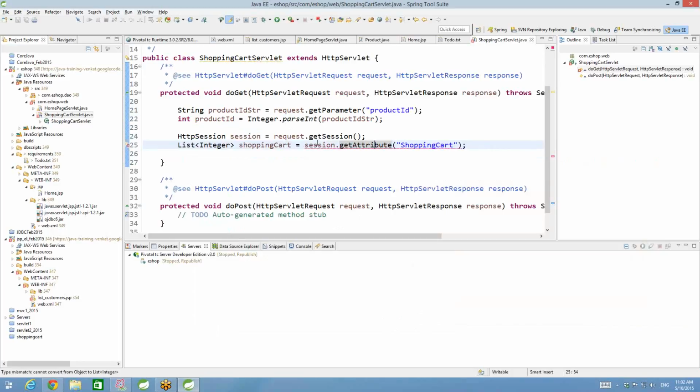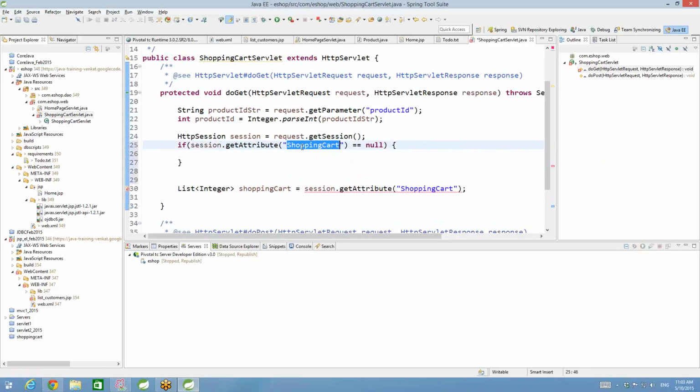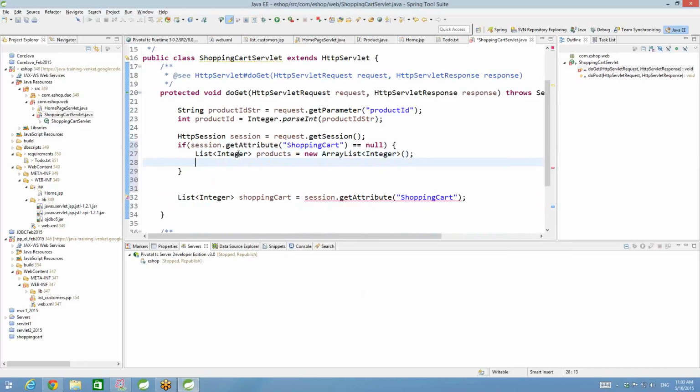Are you getting it? Yeah. This will be null. So what I'm saying is, if this is null, meaning there is no tab opened for this guy, there is nothing with the name shopping cart at this point. At that point, let's create a new list, let's say products or something. Let's create a new list here, and then let's add this product, whatever product ID he just bought right now. Are we on the same page?